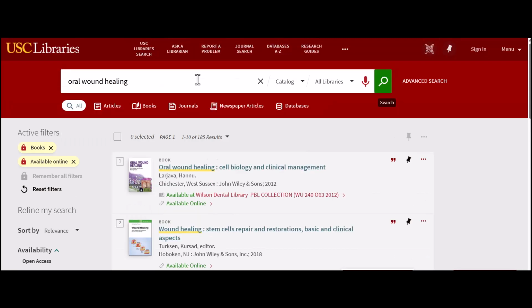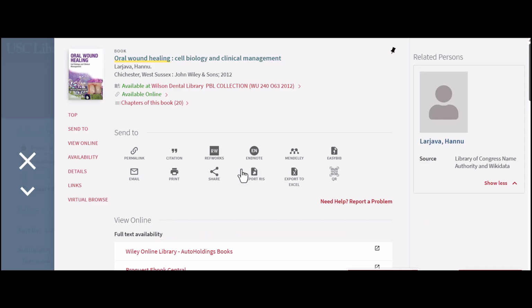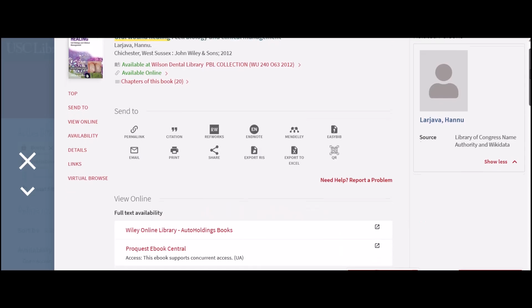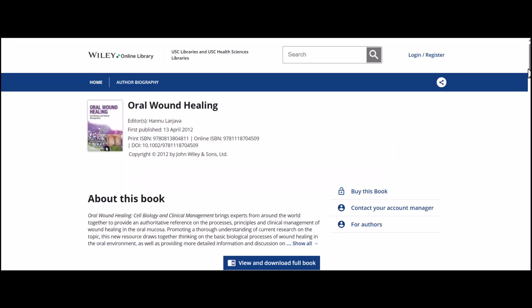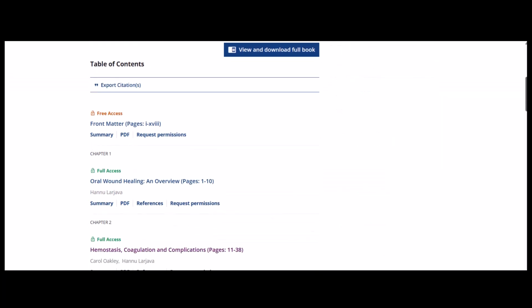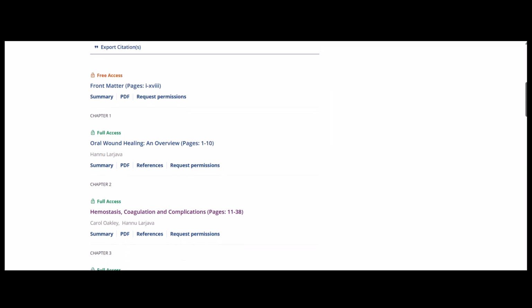From the list of results, let's view Oral Wound Healing, Cell Biology and Clinical Management. Click on the title. This book has two links under View Online. Clicking on either should get you to the full text. This ebook does not have a search within function, but you can view the chapter titles or download the whole book.